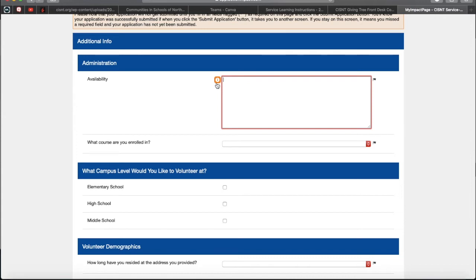And again, we are unable to facilitate any volunteering on the weekends because all of our programs operate in schools during the school week. And we have very limited availability on Fridays. So if at all possible, provide us at least some availability Monday through Thursday.